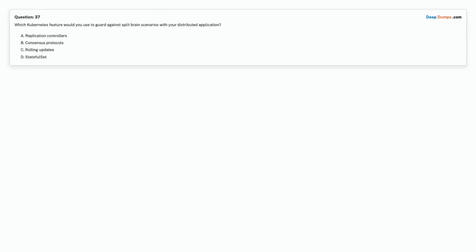Question 37. Which Kubernetes feature would you use to guard against split-brain scenarios with your distributed application? Option A. Replication controllers. Option B. Consensus protocols. Option C. Rolling updates. Option D. StatefulSet. Choose the correct answer.